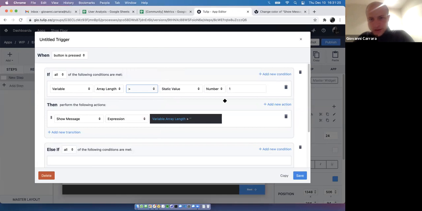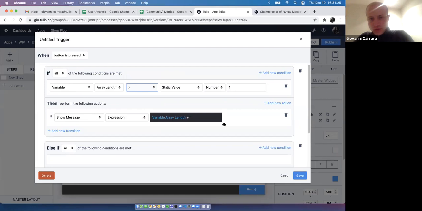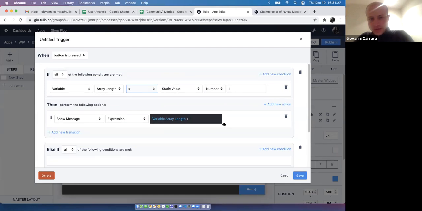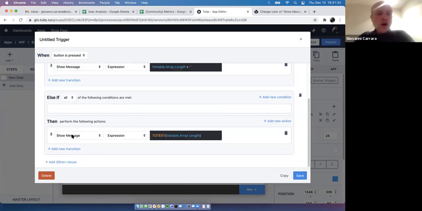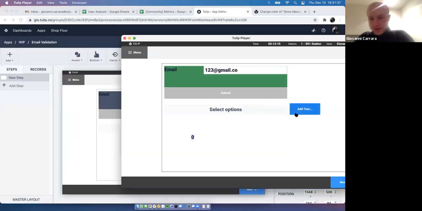So if it's greater than 1, then it's going to be yellow. You did show message for both. You can do show error if that's what you're going for. Oh, that's what it is. Oh, thanks. Okay, yeah, perfect.